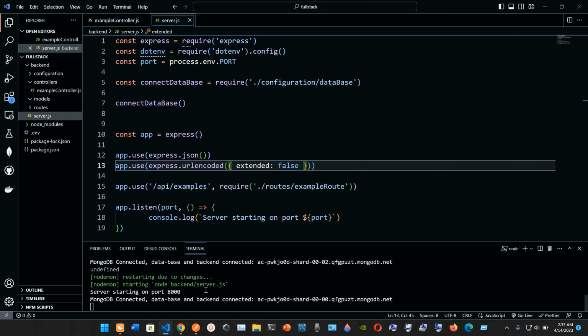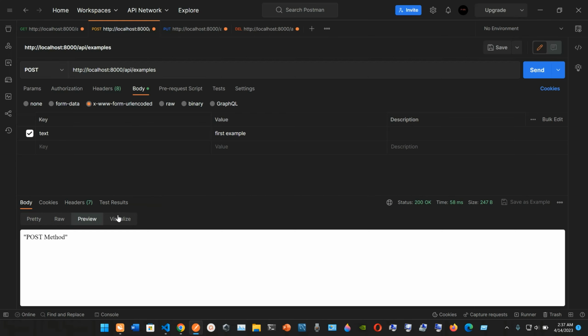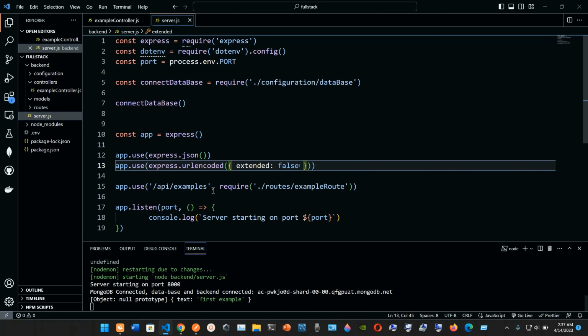So if we do that, let me see, we go to our post method examples. Okay, nothing is happening yet. Okay, so we are using the express.json and the express.urlencoded.